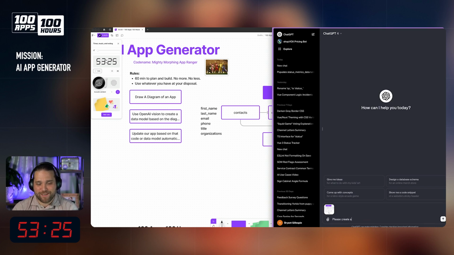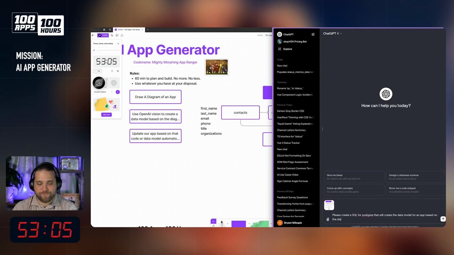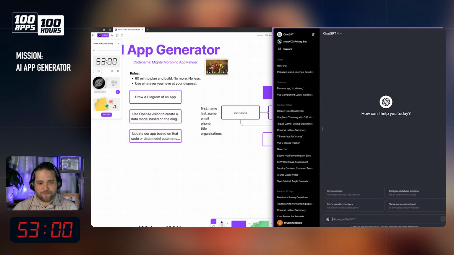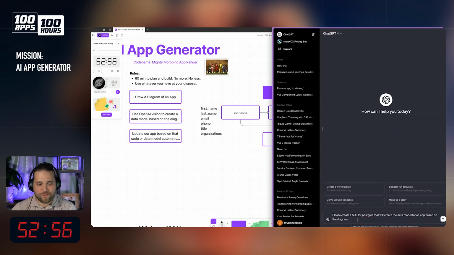Please create a SQL query for Postgres. That's the database we're using. It'll create the data model for an app based on the diagram. All right, I'm going to copy this just so I don't have to. What in the world is going on?